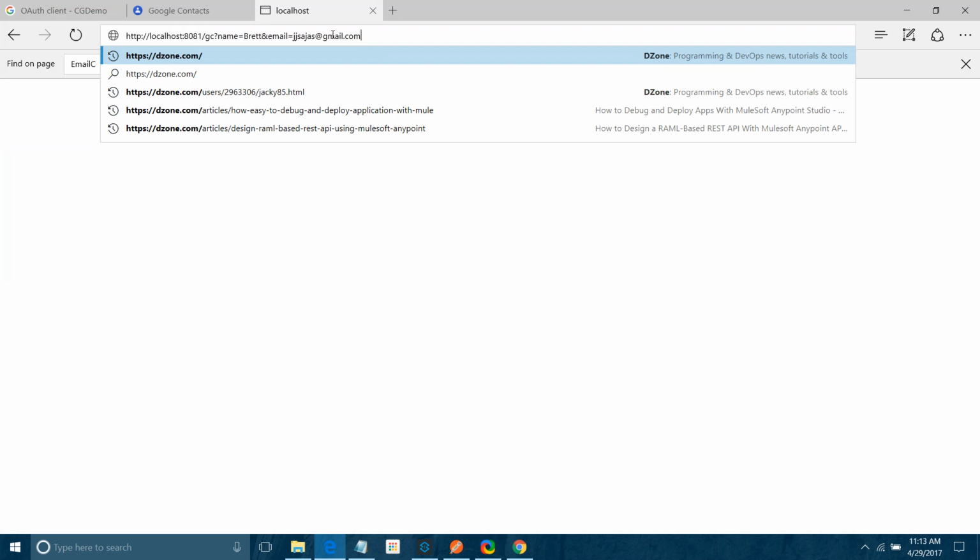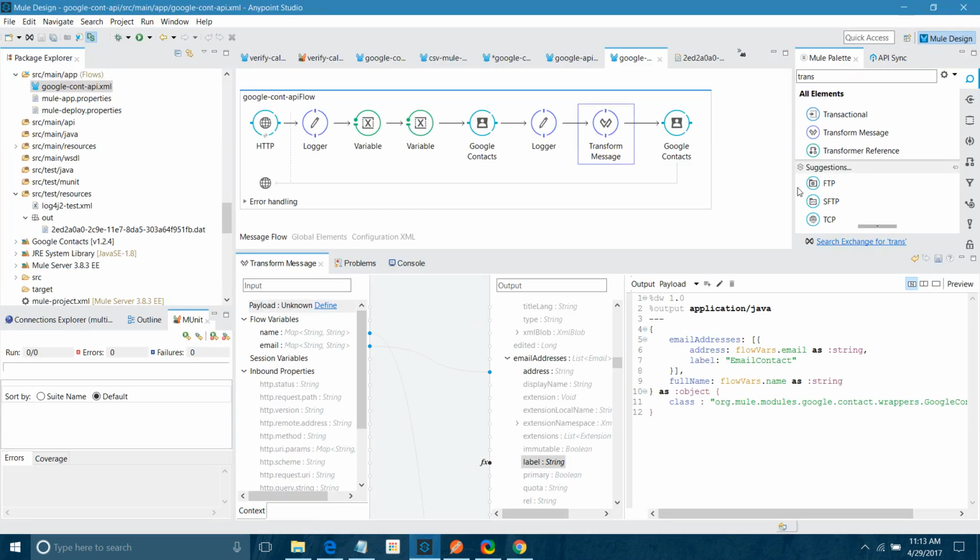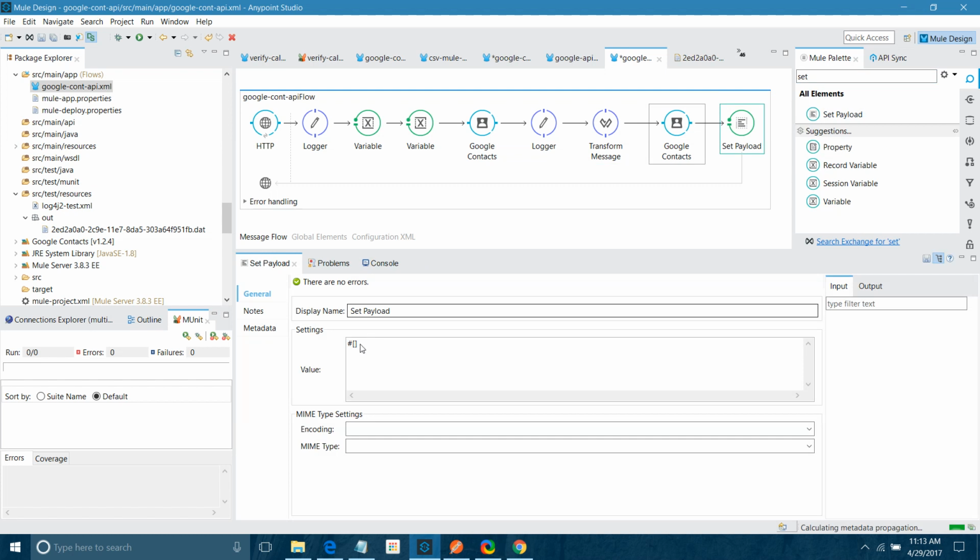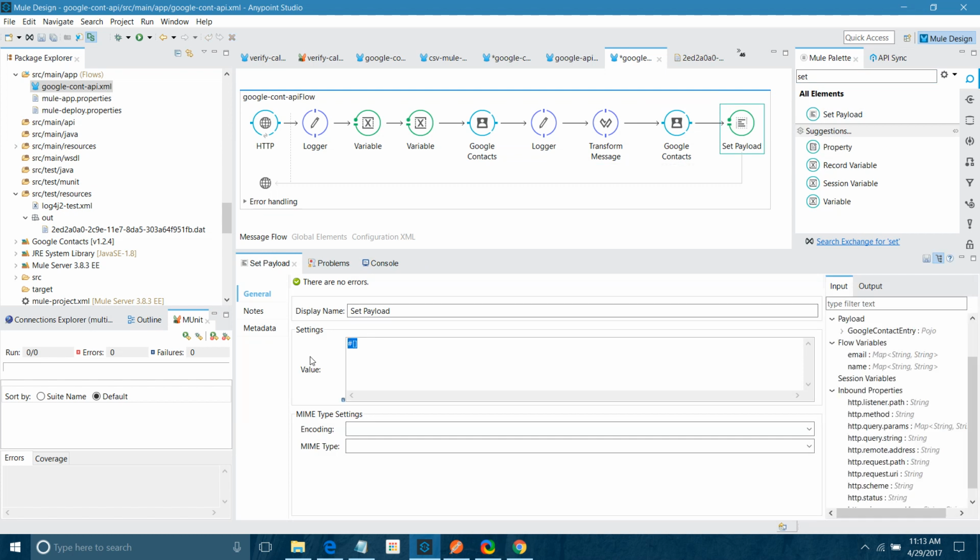One minute. I have made one more mistake. I have to set payload. Set payload, I will say data inserted. I will save it again. Okay, that is fine.